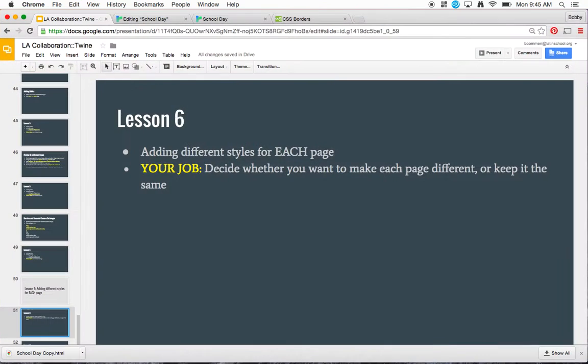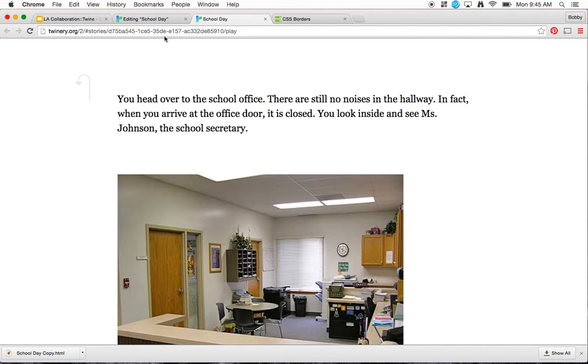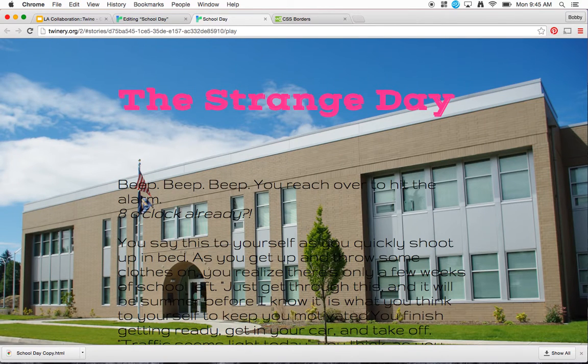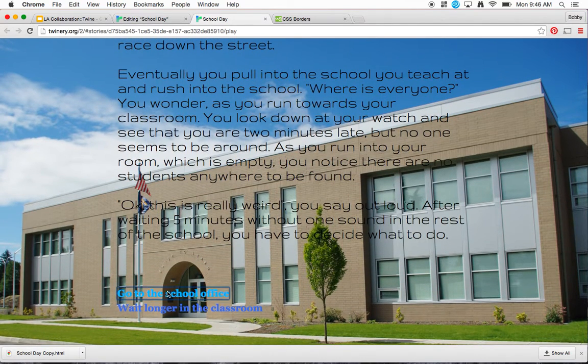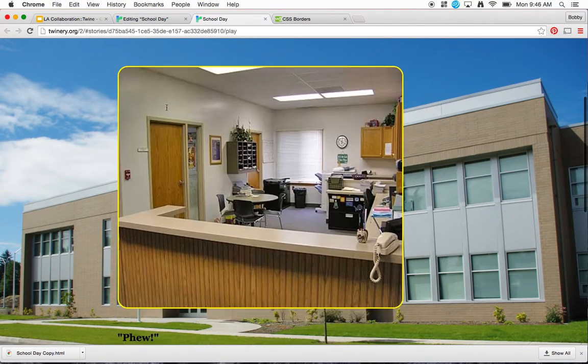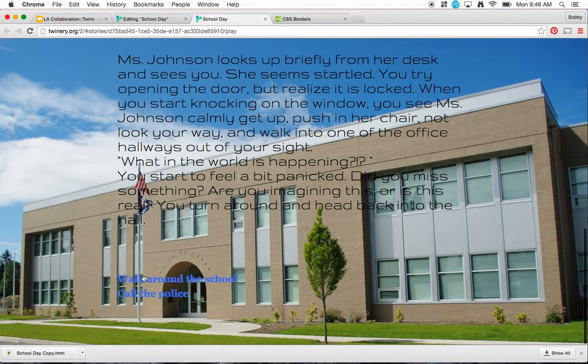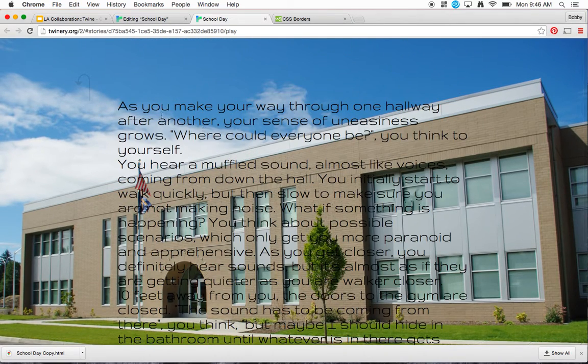What do I mean by this in the first place? Well, what I mean is this. In my story right now, as I have it set up, every single page is going to have this school background. And every single page is going to have this particular font. So no matter what page I go to, it's always the same.